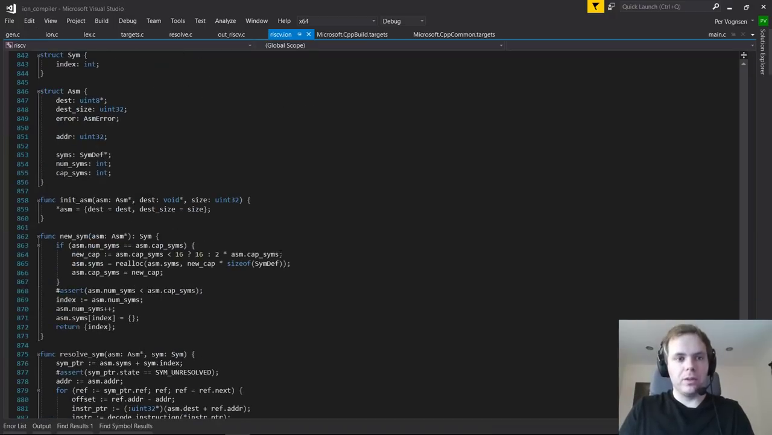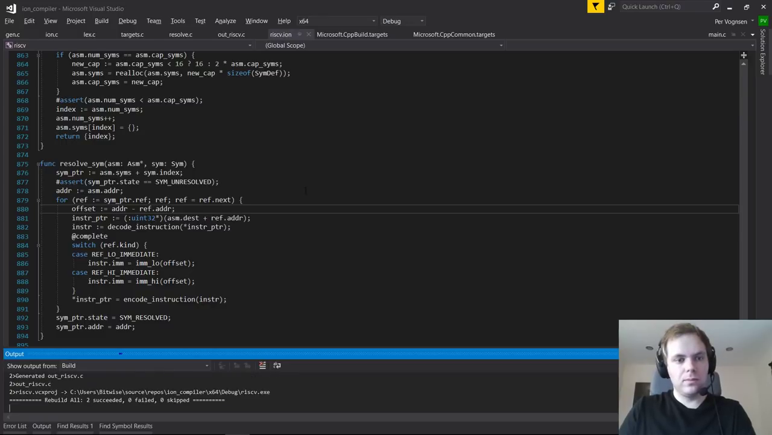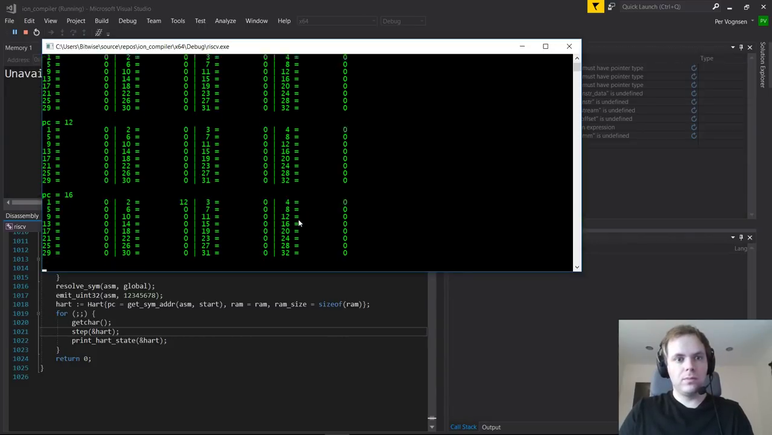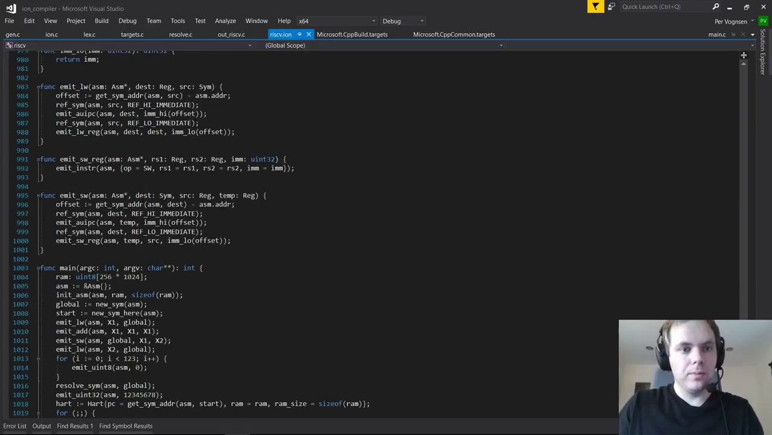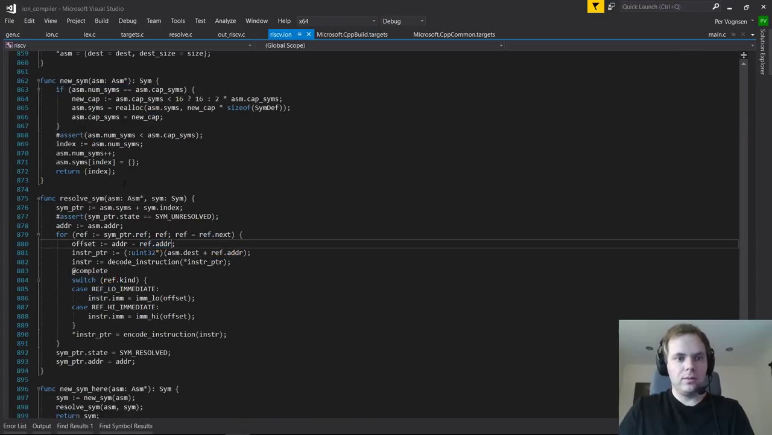Maybe we're doing the offset in the wrong direction now. Yep. It certainly didn't work, but no, that was in the right direction we were doing it. So we're getting the symbol address and subtracting it from our address. No, no, because the ref address is the thing we're fixing up. And adder here is the symbol address.